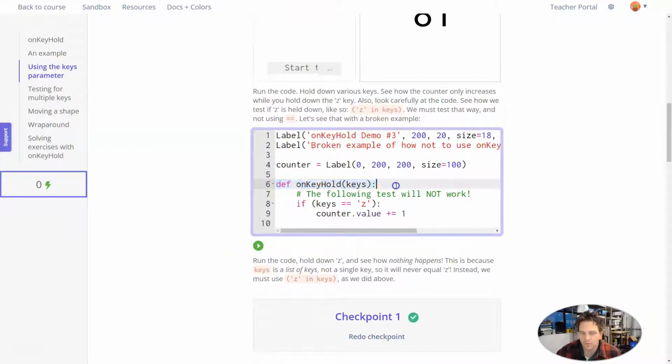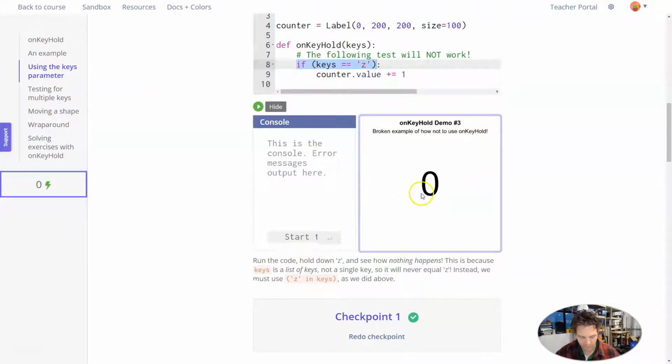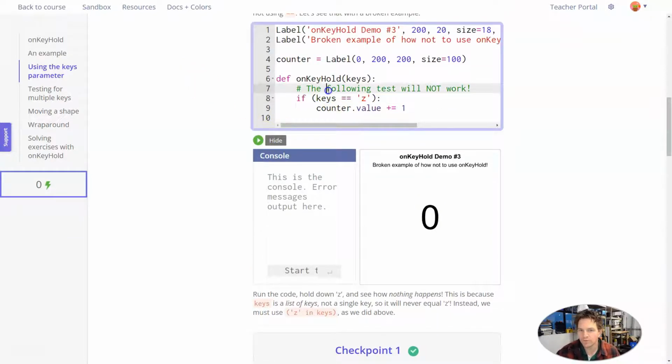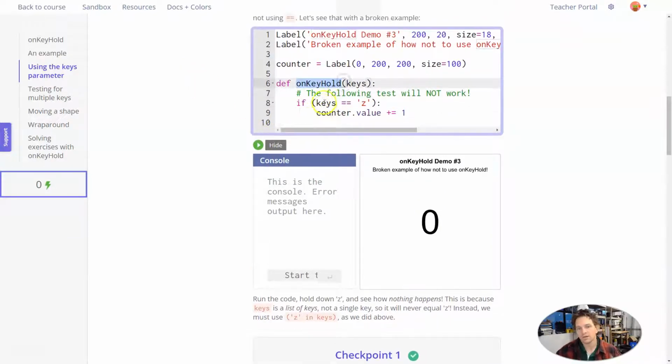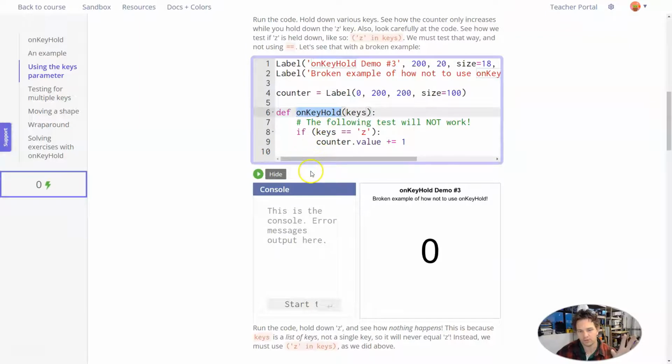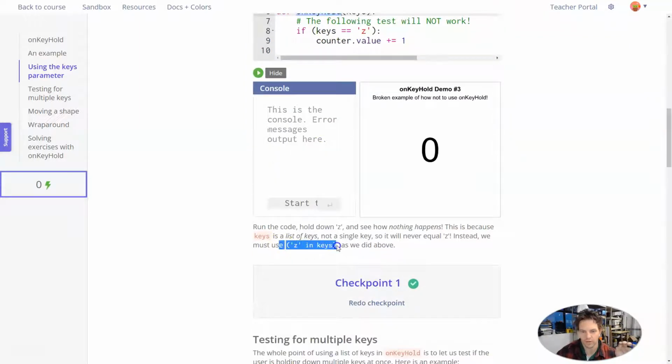On key hold, if keys is equal to Z. So this is how we used to do it with key press and key release, right? We would say if keys is equal to something. It doesn't work. So for example, I'm going to hit Z, nothing happens. If I hit any buttons, nothing happens, right? So just be careful. If you're holding a key, it's worded a little differently, okay? It needs to be worded like this.